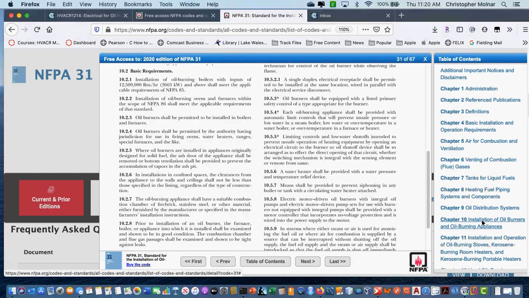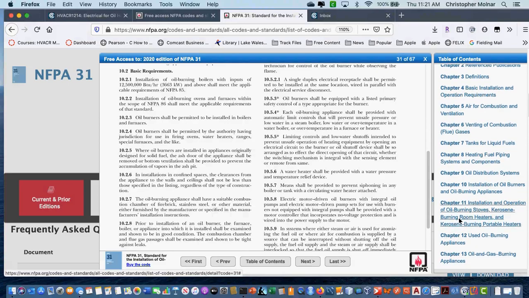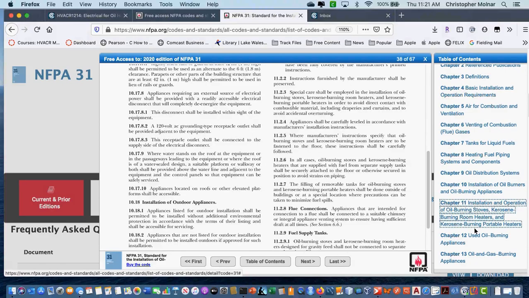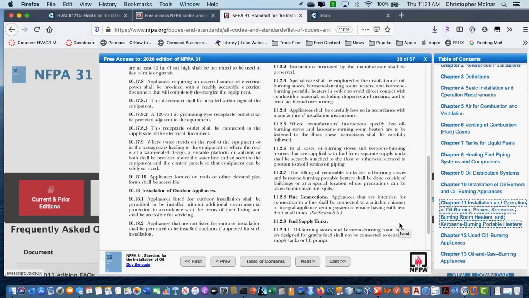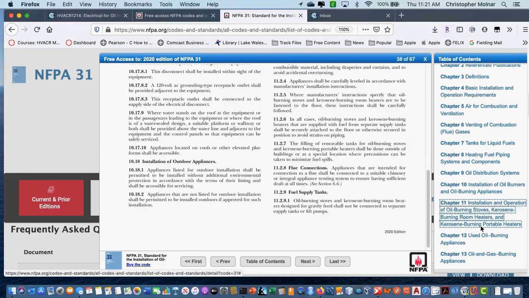So again, we go through Chapter 10, which starts talking about installation of burners and oil burning appliances, including water heaters and everything else. Chapter 11 talks about oil burning stoves. Hope you never see one of those. Kerosene burning room heaters, and portable heaters. It talks about outdoor appliances as well as indoor.